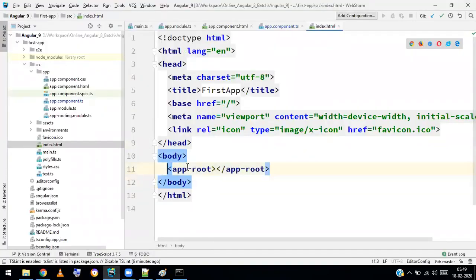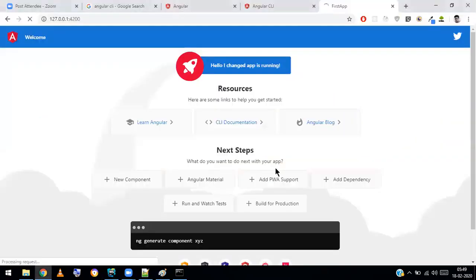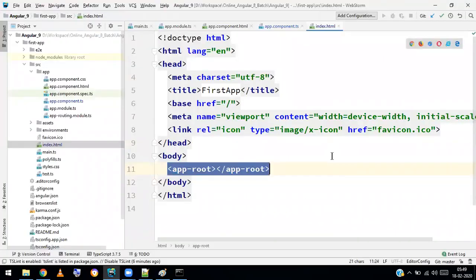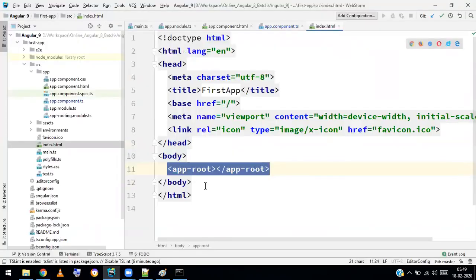And if you remove this app root, then nothing is going to display. This whole data is coming from the app root. Fine. And if you want to change it, you can change it also. But I don't recommend changing this because it's a root component, so you must not change it.